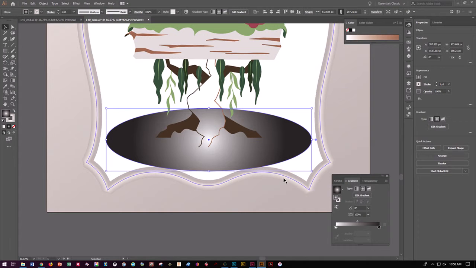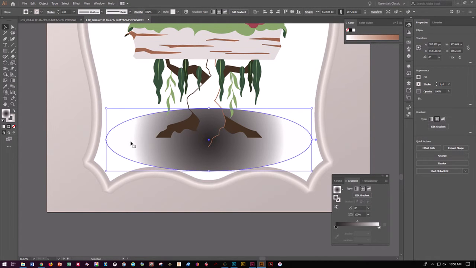Alright, so from here, we want to play with things a little bit more. We want to actually reverse this so the white is on the outside. So instead of changing these around, we actually have this little button right here that says Reverse Gradient. So now we get the light on the outside and the dark on the inside.